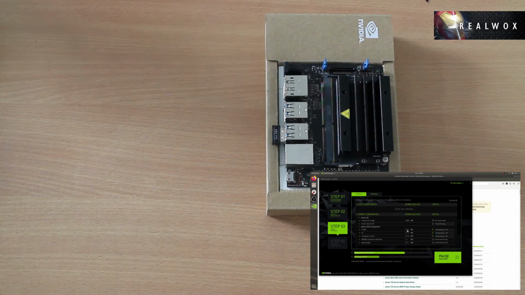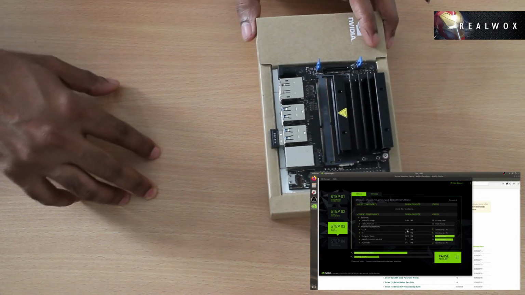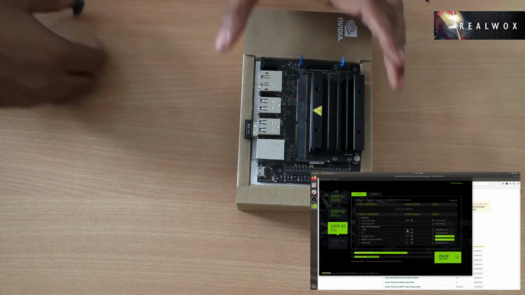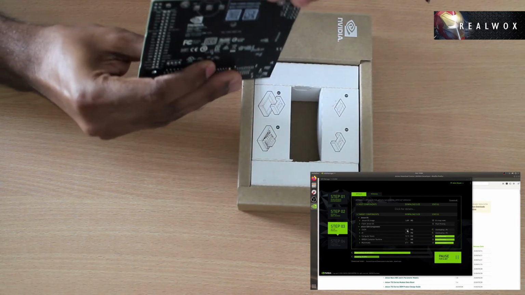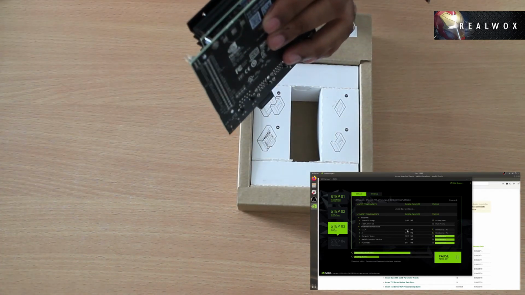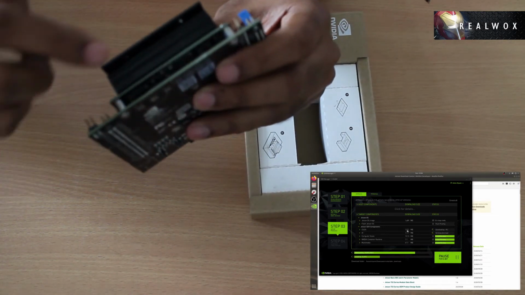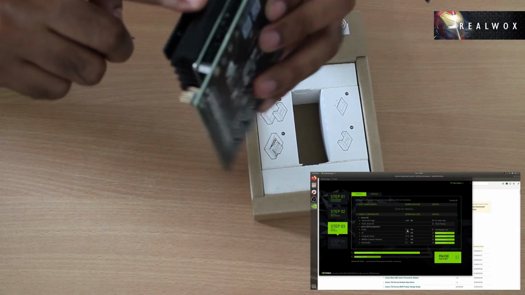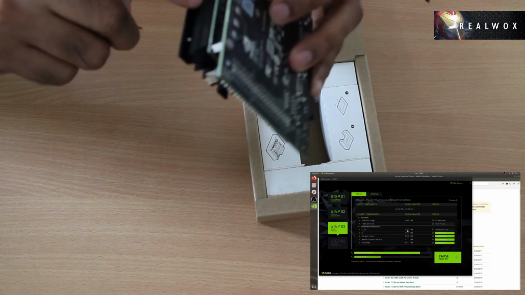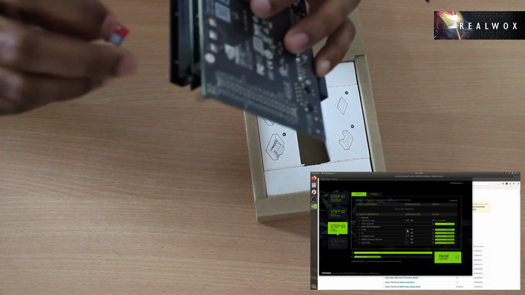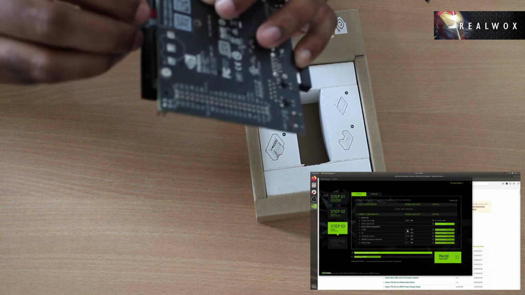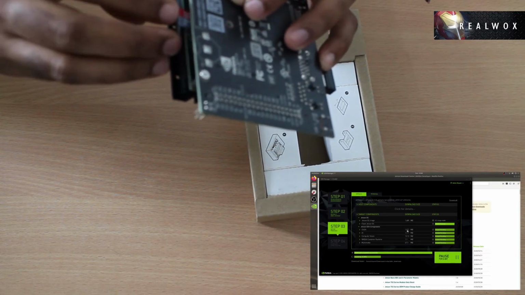In the meanwhile, with the device, what you need to do is insert the SD card here. There's a slot just behind this heatsink, and you have to insert the SD card there.